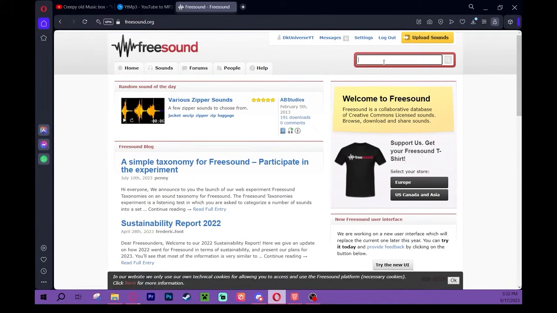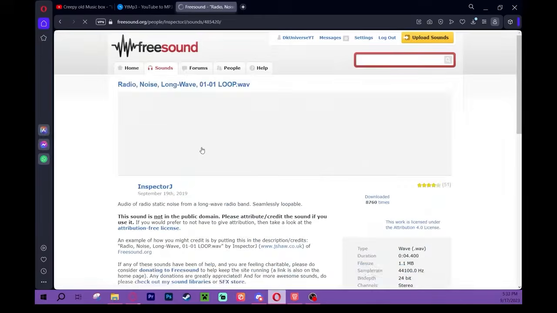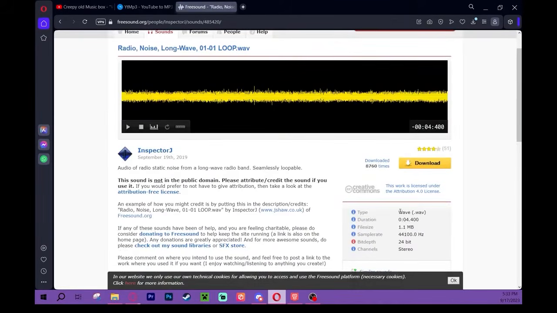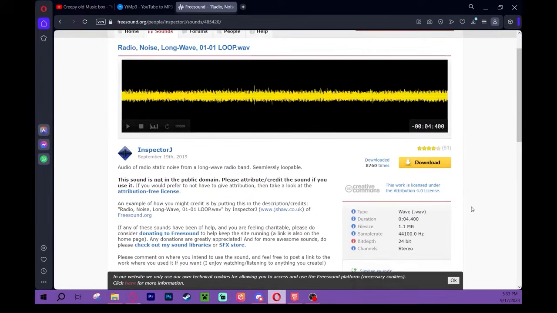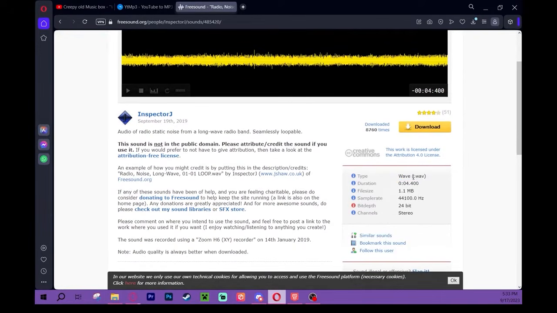So let's say we want a static sound. We can type in static in the search bar. I like this one. It's important to look at what file type you're getting because some file types Scratch won't accept. This is a .wav file, wave format. This is something that Scratch can't handle. Off the top of my head, I know Scratch can also handle .mp3s and .oggs.